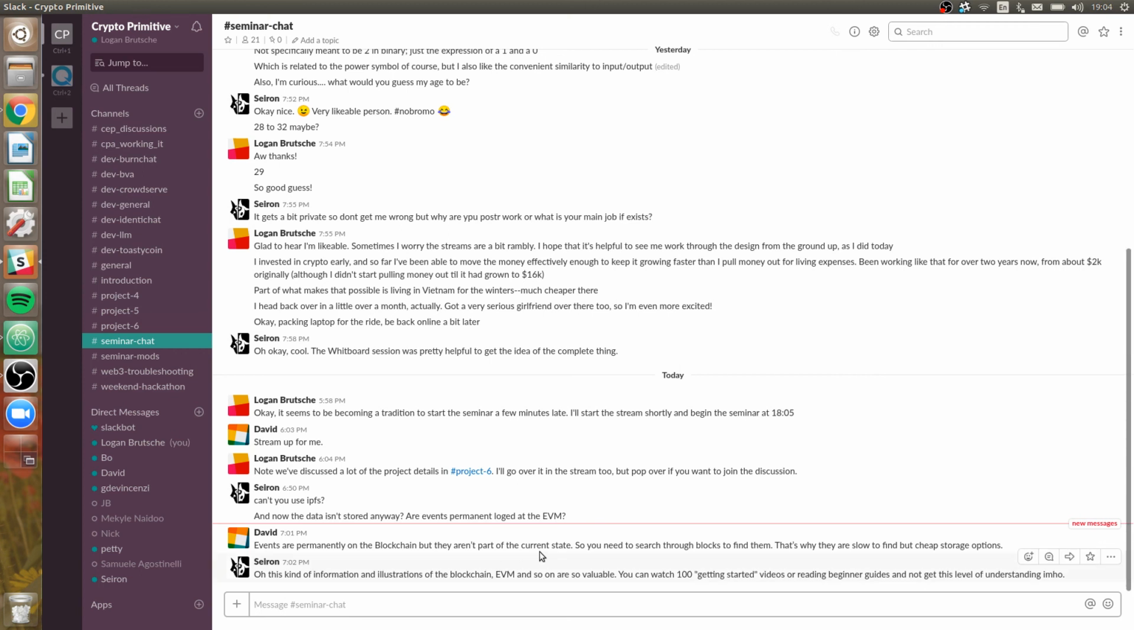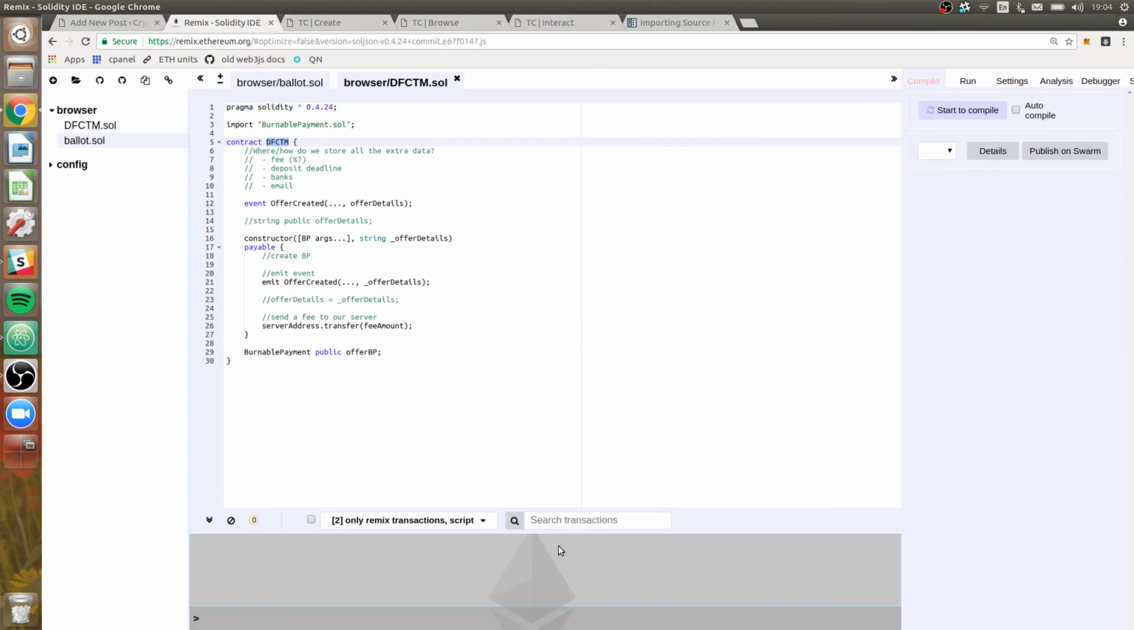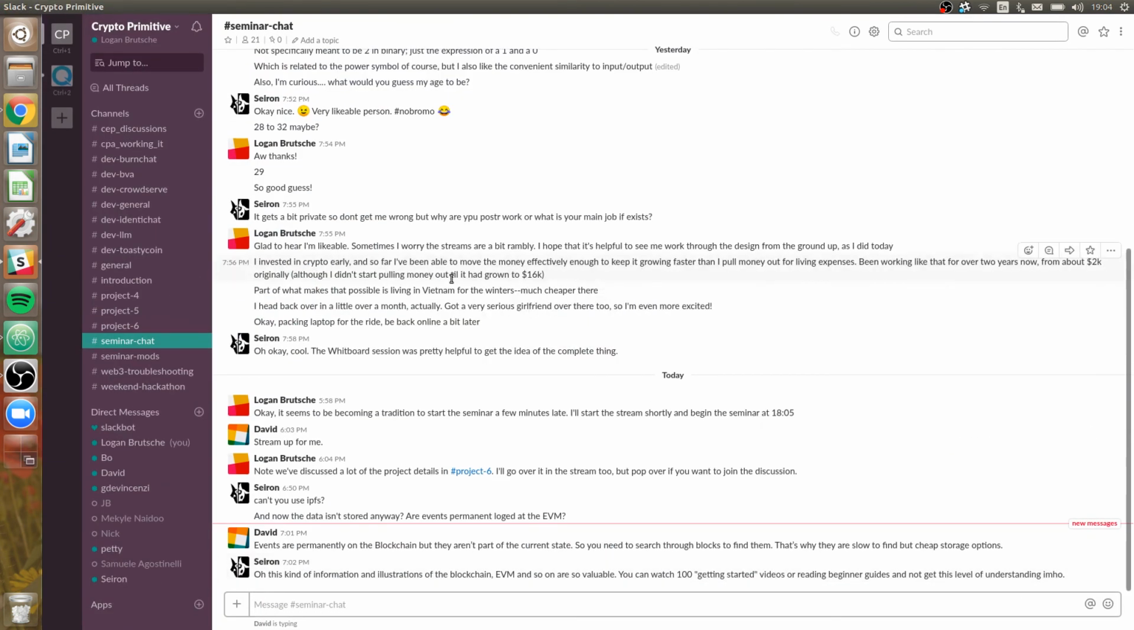But as he said, they aren't part of the current state. That has to do with the EVM and the state, which are related terms. EVM stands for Ethereum Virtual Machine. When we're writing contract code, all this code is executed in the EVM, and it has a state. When you define an event and emit it, that does not get added to the state, because the virtual machine doesn't care about that, but it does get added to the blockchain. That's a very good point that David has made.